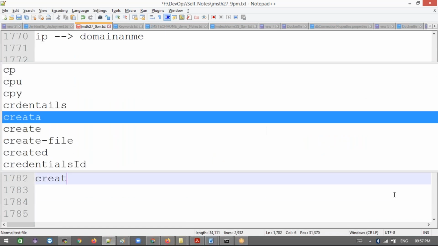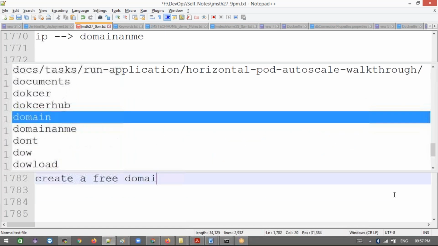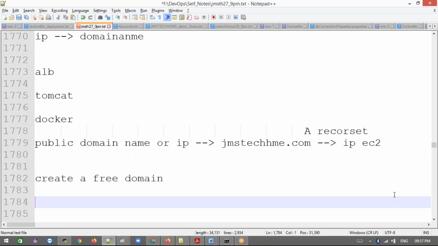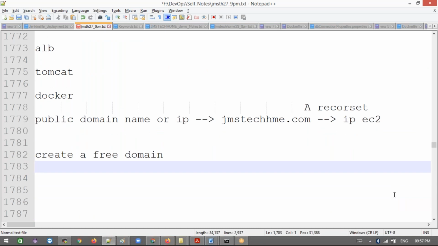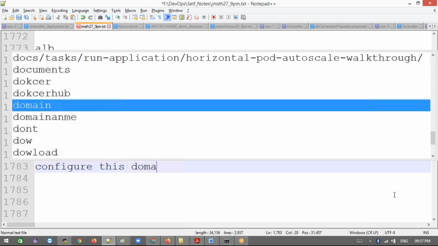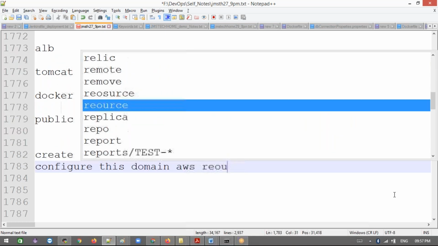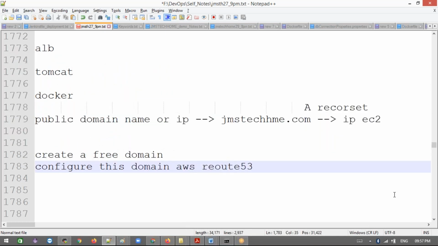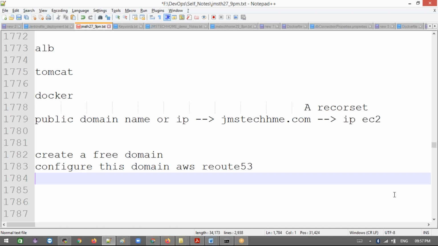What we do first is create a free domain, something like freedom.com, and next configure this domain to AWS Route 53. That is possible. Even this is one of the important exam questions: can I configure third-party domains in our AWS? It's a true or false question they'll ask. This is one of the important exam questions, and I even faced this question in the exam.